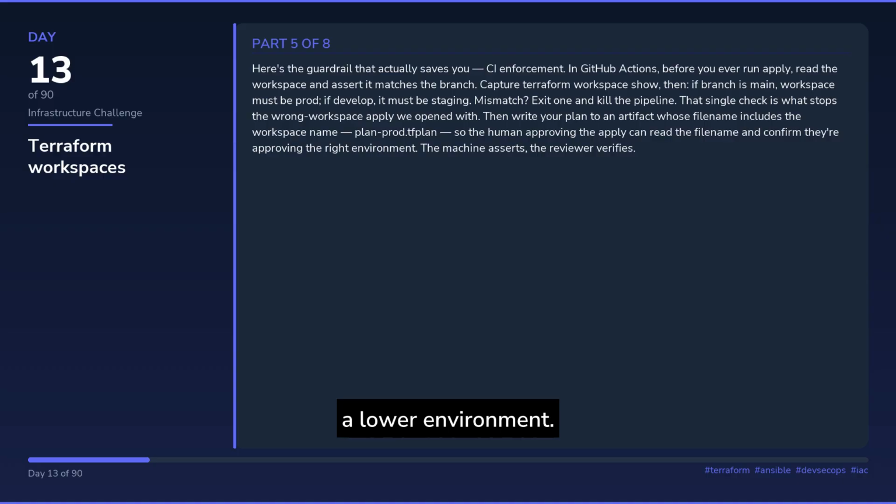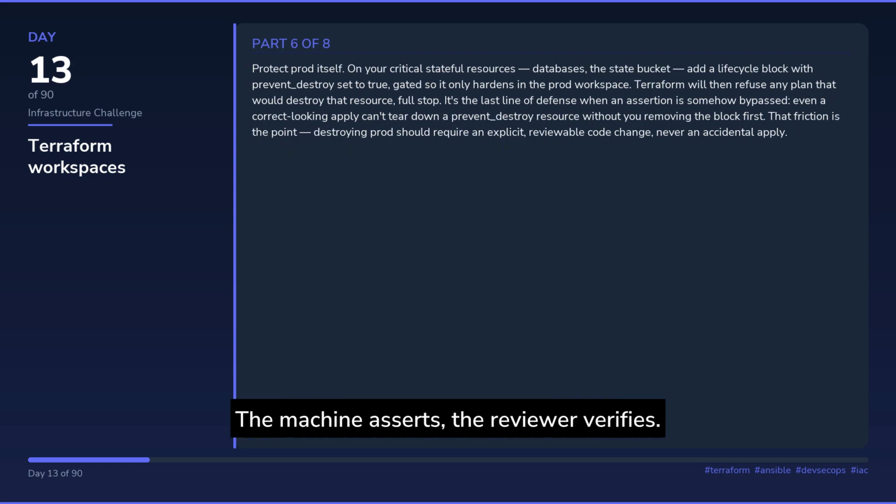Then write your plan to an artifact whose filename includes the workspace name, plan-prod.tfplan, so the human approving the apply can read the filename and confirm they're approving the right environment. The machine asserts, the reviewer verifies.